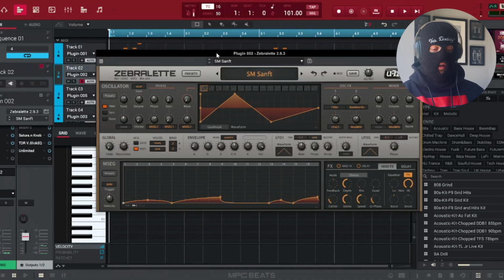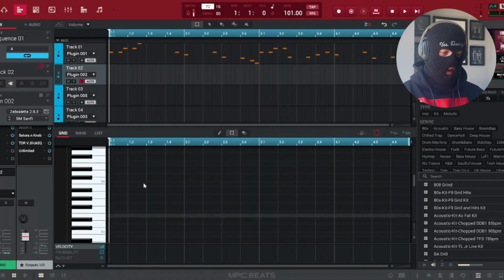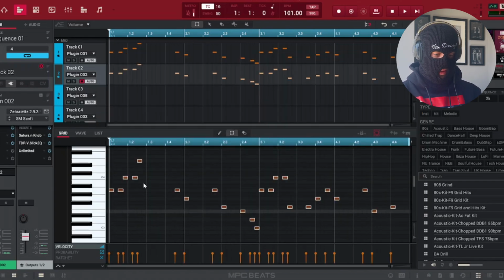I think we got a pretty good foundation. I want to layer a pad behind that to give it a little bit more body. So I have this preset pulled up in Zebralette called SM Sanft, and I just copied the melody and I'm going to paste it in here.